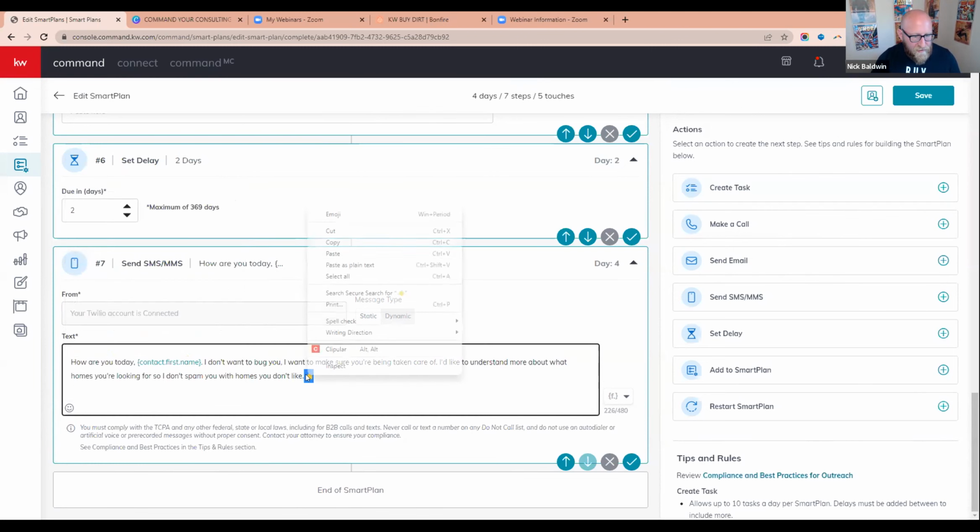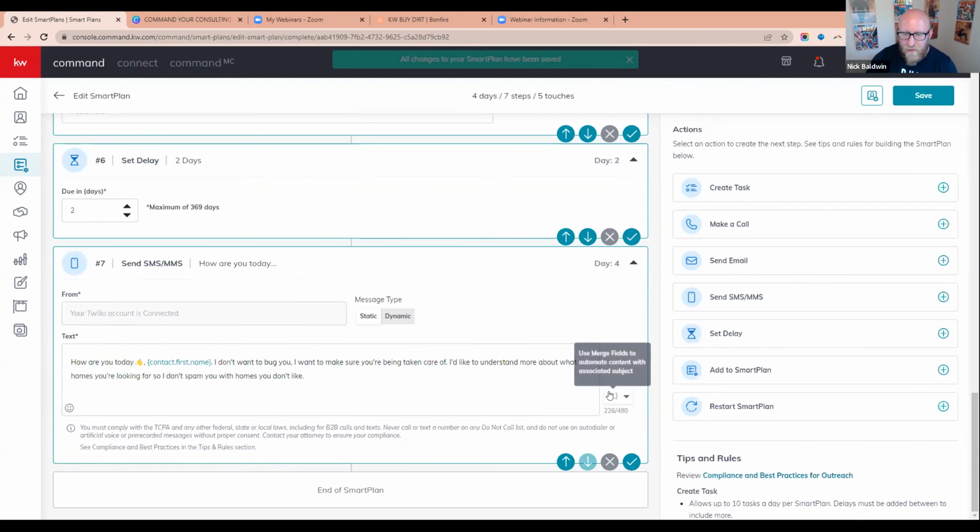I have to move this over. I'm going to put it right here. Emojis make it look a little more human and less automated, so it's nice to put those in there too. Then we're going to save that, and then you can just kind of continue on as much as you want, really.